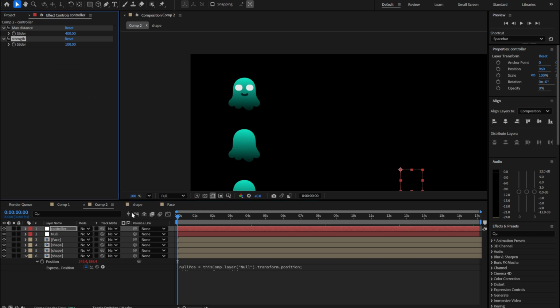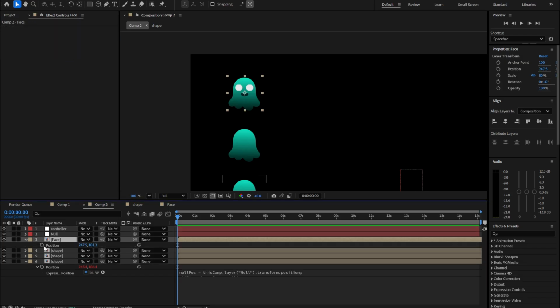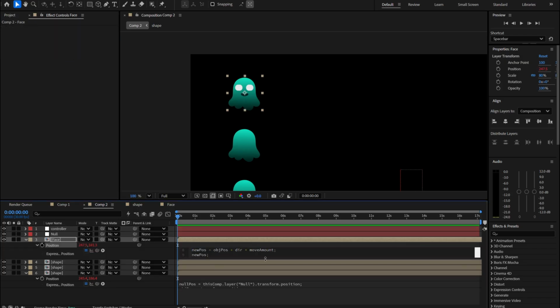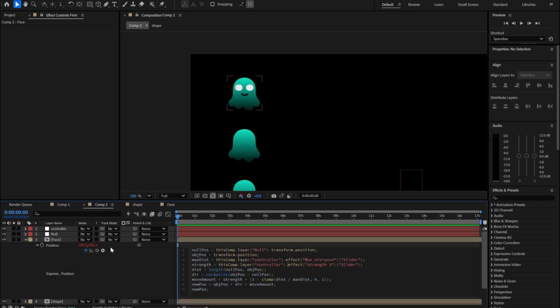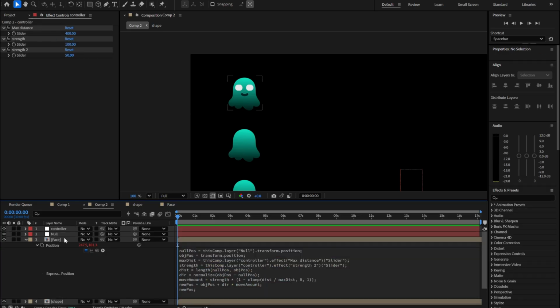Now I'm duplicating the strength slider. I'll use this one specifically for the face. I'm decreasing the value so the face reacts differently from the body. Now let's copy and paste the same expression from before. Just make sure to change the strength slider name to the duplicated one.